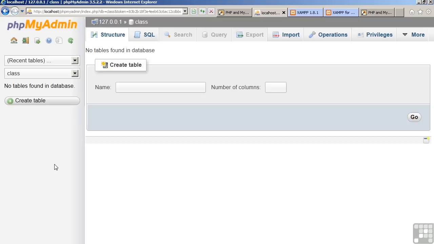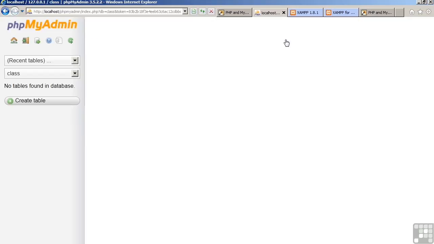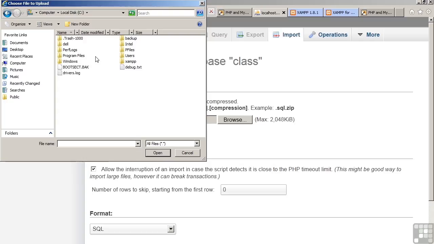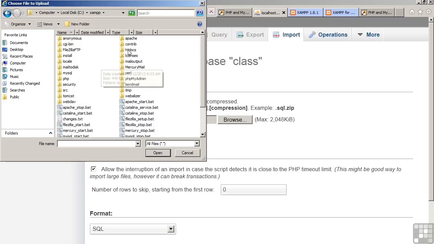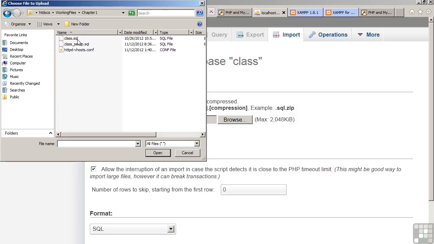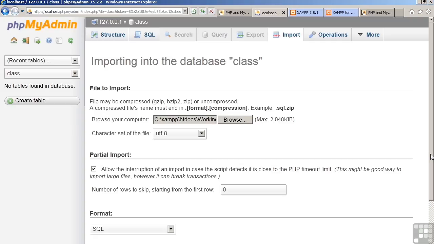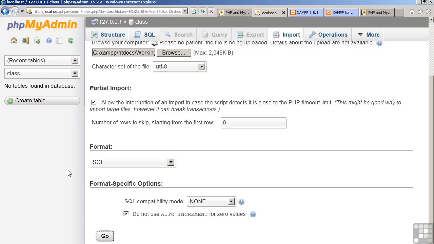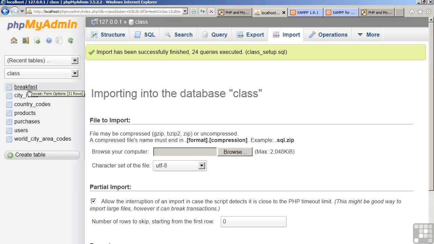We now select the database, go to Import, locate the file by clicking Browse. We go to Computer, locate the XAMPP folder. Under there, we locate htdocs, Working Files, Chapter 1, and we locate the file class_setup.sql. Down at the bottom, we select Go, wait for the file to be uploaded. You'll then notice we have a series of tables which will be used for demonstration purposes.